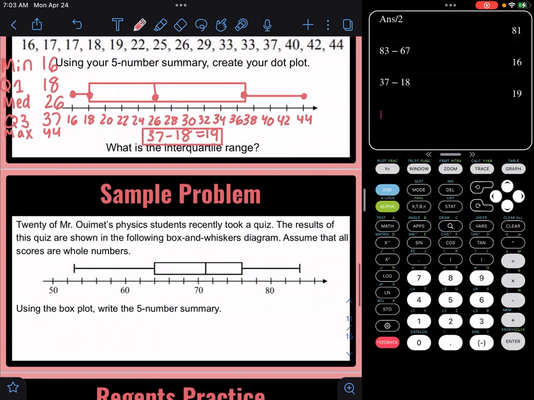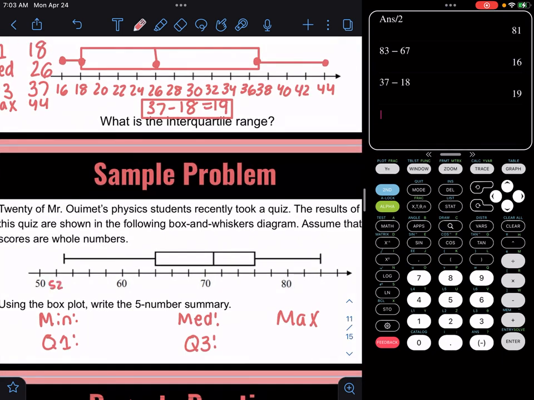All right, now let's look at the sample problem. 20 physics students recently took a quiz. The results of the quiz are shown in the following box and whiskers diagram. Assume that all scores are whole numbers. Using the box plot, write the 5-number summary. I'm going to need the minimum, Q1, the median, Q3, and the maximum. All right. So these are going by 2s: 52, 54, 56, 58, 62, 64, 66, 68, 72, 74, 76, 78, 82, 84. Okay, and they're all whole numbers.